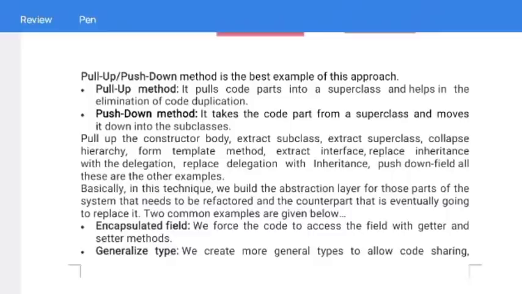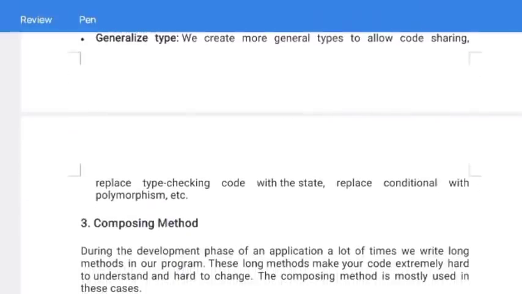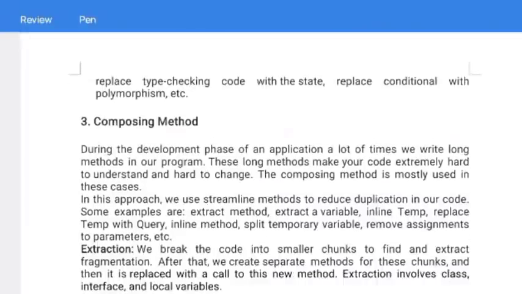Encapsulate field: we force the code to access the field with getter and setter methods. Generalize type: we create more general types to allow code sharing. Replace type checking code with state or strategy, replace conditional with polymorphism, etc.